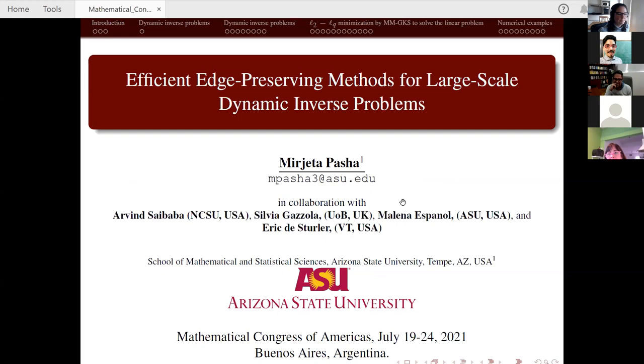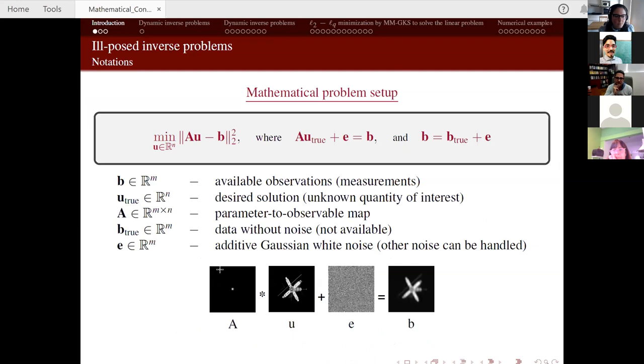Okay, hello everyone. Thank you very much for the presentation. I'd like to start by thanking the organizers of the conference as well as the organizers of this session that gave me the opportunity to give this talk today. Today I'm going to talk about some joint work on large-scale dynamic inverse problems. This is joint work with Arvind Saibaba at North Carolina State University, Silvia Gazzola at University of Bath in the United Kingdom, Malena Español, who is also my postdoc mentor here at Arizona State University, and Eric de Sturler at Virginia Tech.